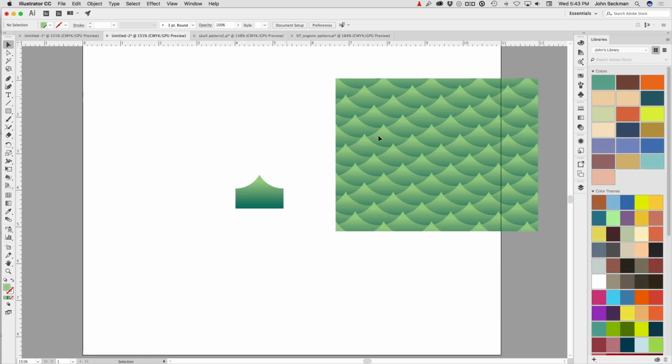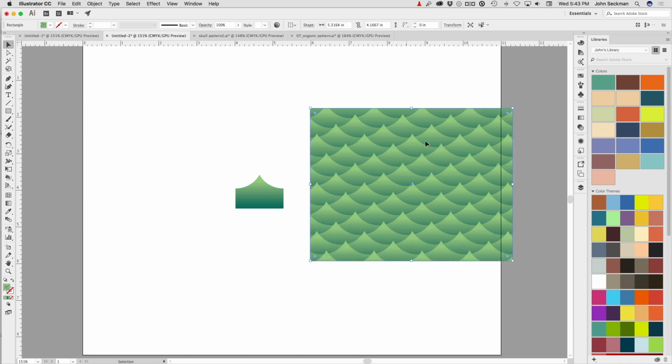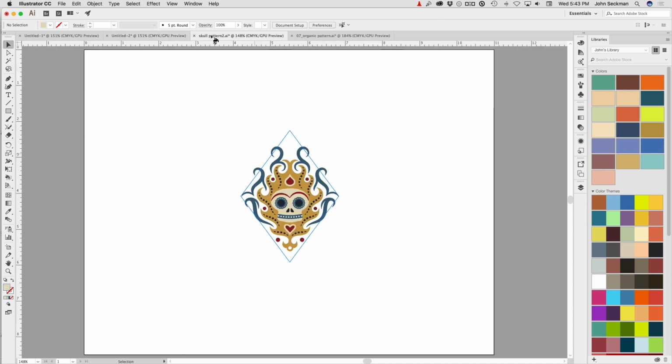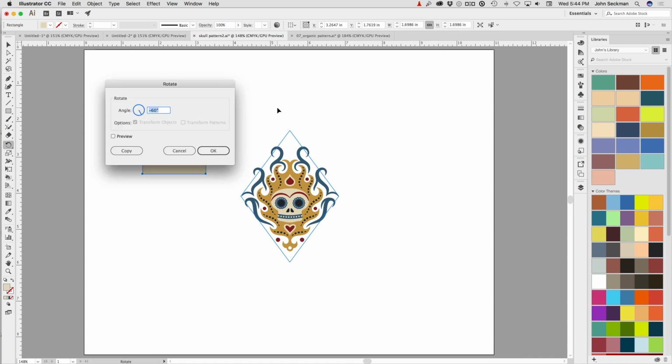Let's see. Let's look at using the other offset in there. I drew this pattern, and it was based on a diamond shape. And real quickly, just to show you what I did to create the diamond shape, I simply created a square, and I rotated that square 45 degrees.